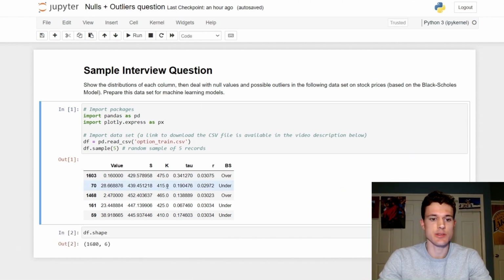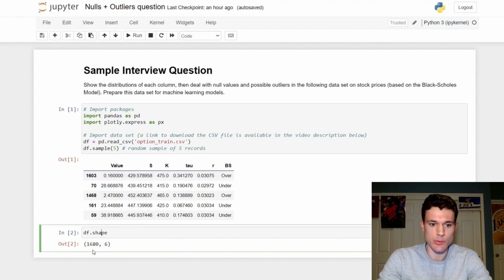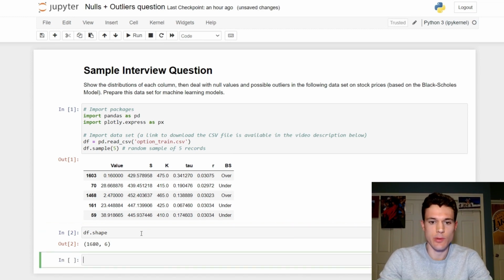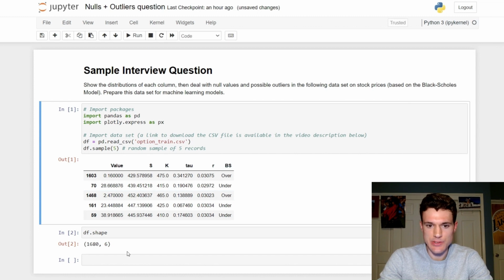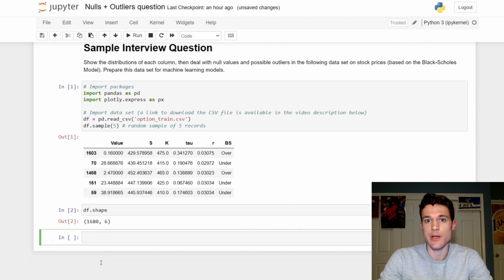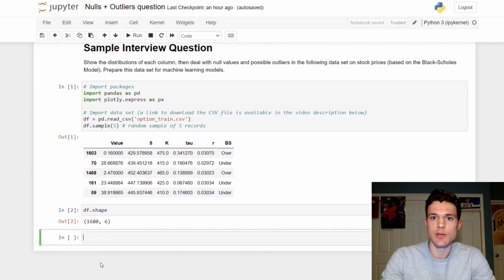So here is a sample of 5 random rows in our data set. As you can see, our columns, and we have 1,680 rows total and those 6 columns. So if we start with our BS column here on the far right, I believe this is binary and should only have either over or under as possible values. And we can check that with the value counts.